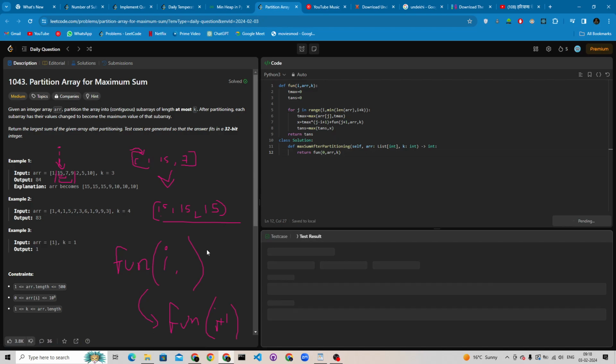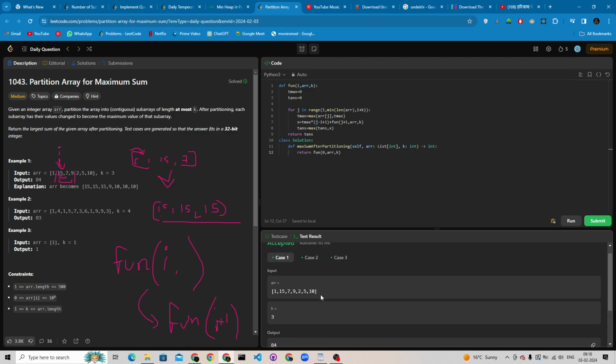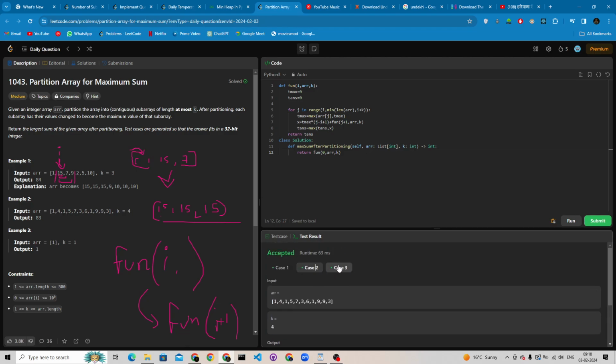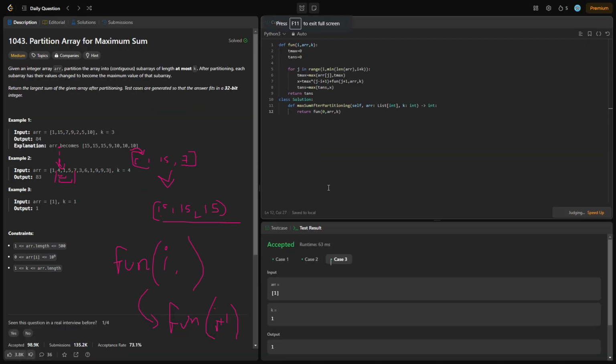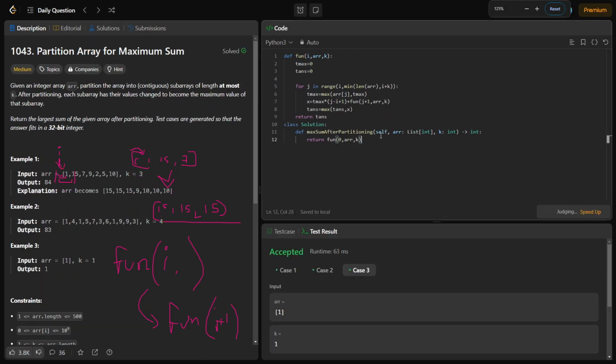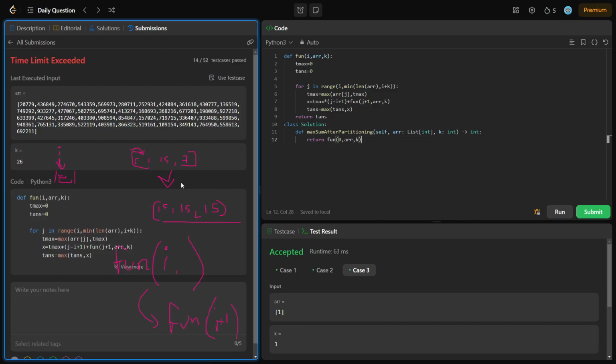Okay, let's try and run this. I'll be giving a brief explanation as well after we submit the code. So you can see we have passed the first 3 test cases. Now it's time to submit it. See if we are able to submit it. So it's still submitting. Yeah, so here we see we have a time limit exceeded error, so we have to make it more efficient.